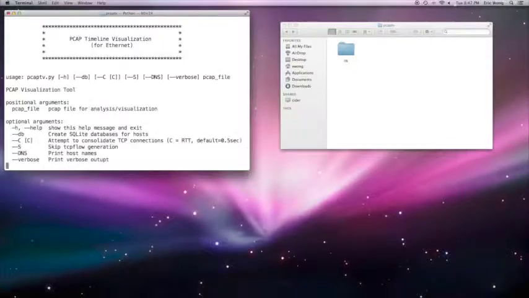Displaying the help, we can see that the script has one required argument and a few optional arguments. The required argument is the PCAP file, and the optional arguments include the --db option, which tells the script to create SQLite databases of the data structures used to create the timeline data, a --c option, which tells the script to consolidate TCP connections. By default, the script displays each side of a TCP connection as a separate timeline event. So the --c option tries to decrease the amount of data that is displayed on the timeline.